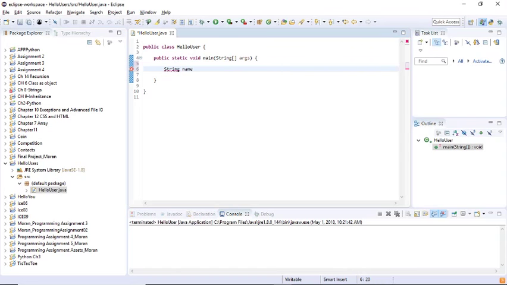So we have a string, and then we need to call it something. Let's call it name. I think for this program, just to demonstrate how simple it is to create a program, we're going to first ask the user for their name and then return a message saying hello, whatever their name is. So a string name, and then we also need to return the message. So why don't we just create another message here, a string message. This is declaring the variables.